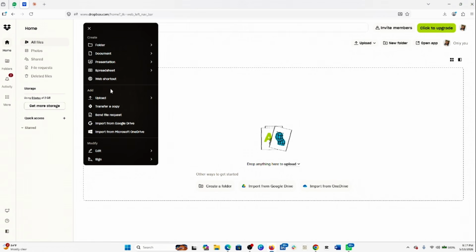Then here we have upload. We have so many upload options here. You can decide to upload a file or a folder, it depends. Then here we have what we call transfer a copy. When you're done working on a document, you can decide to transfer the copy to someone.